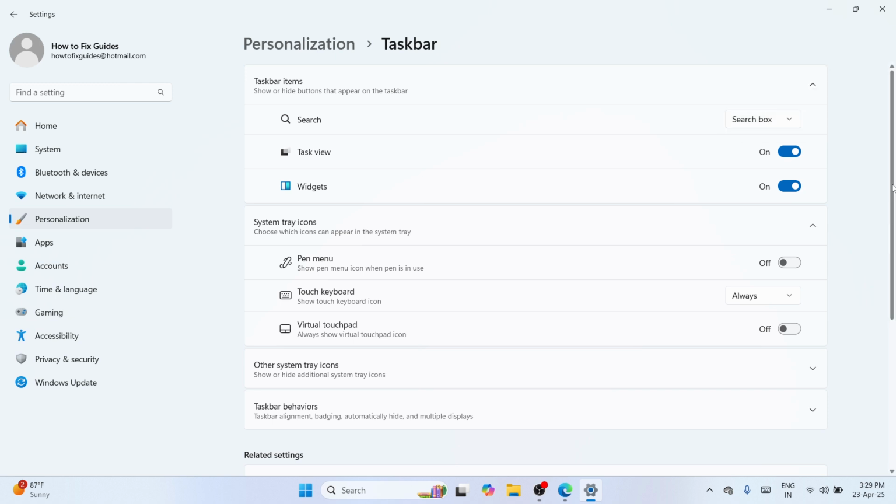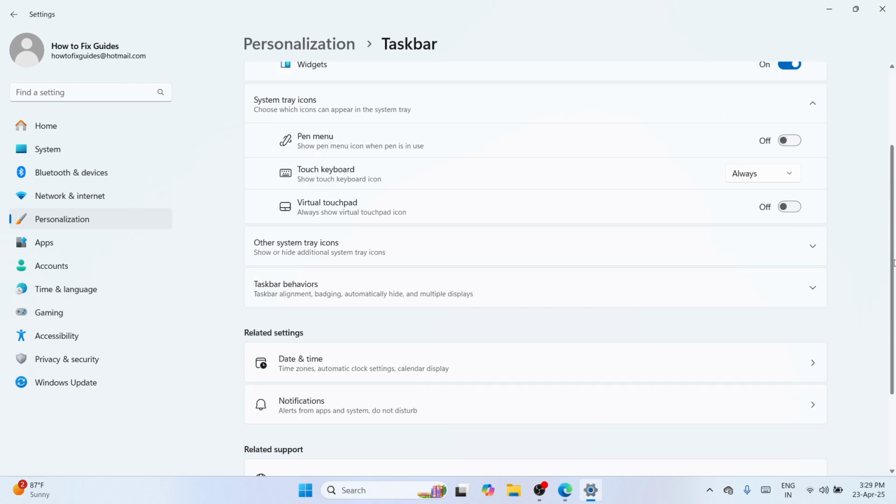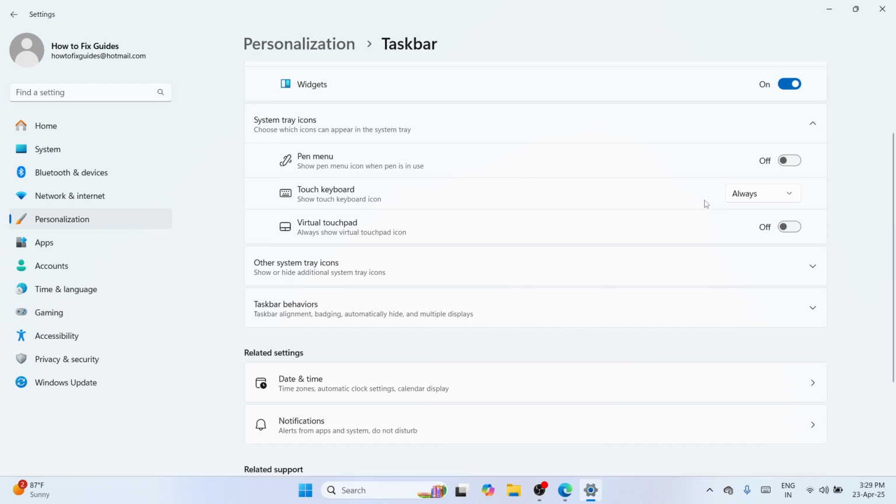And for the system tray icons, the pen menu is off, the virtual touchpad is off, and the touch keyboard is set to always. So that is the default settings for the taskbar under the system tray icons.